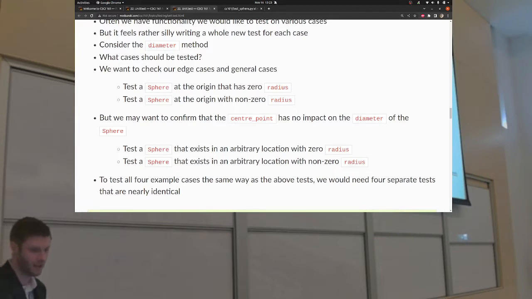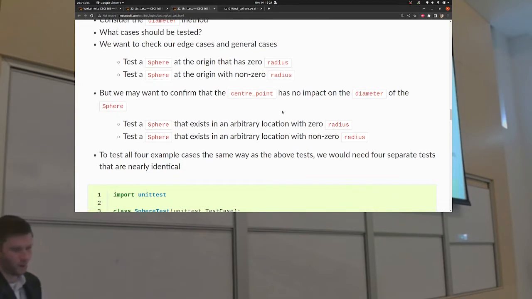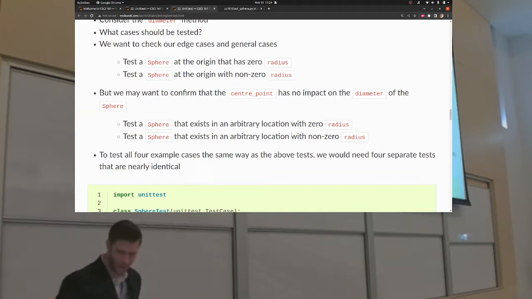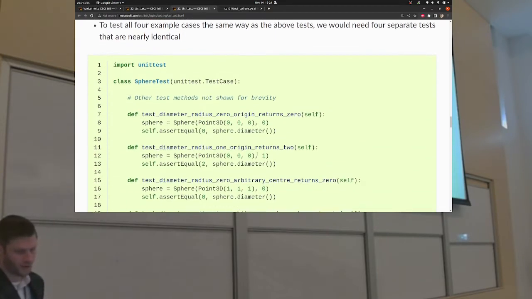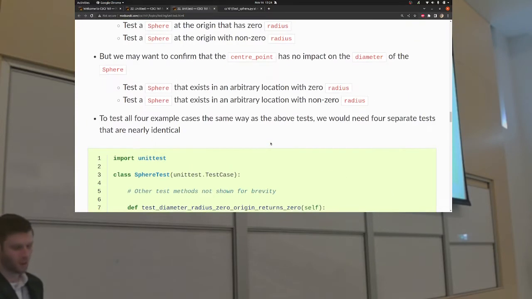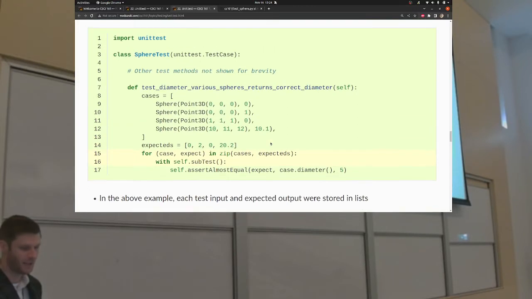So test if a sphere has origin at 0, and when the origin is non-zero. But we may want to confirm that the center point has no impact on the diameter, so we want to test the sphere at an arbitrary location. And this is just emphasizing the various different ways we might want to test diameter. So to test all four, we would have to write these separate four tests, but that's a lot of work, so instead we use this subtest thing. The takeaway here is the subtest.